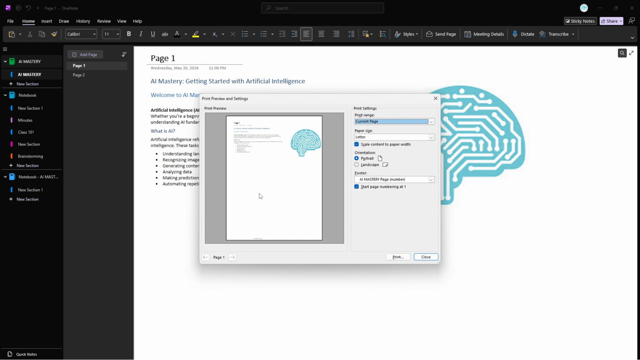If something seems off, you can go back to your page to tighten spacing or simplify a big table before you proceed. When you're happy with the preview, continue to the Print dialog. Here, pick where your notes should go.